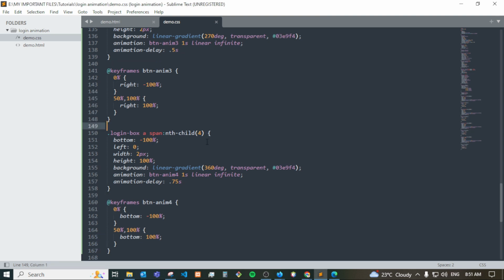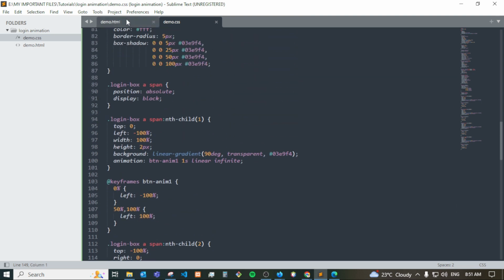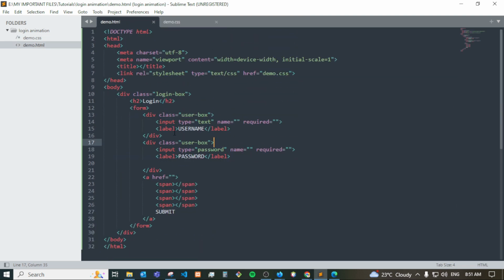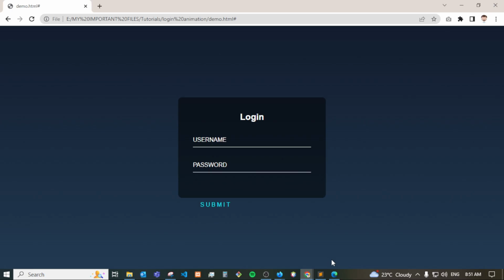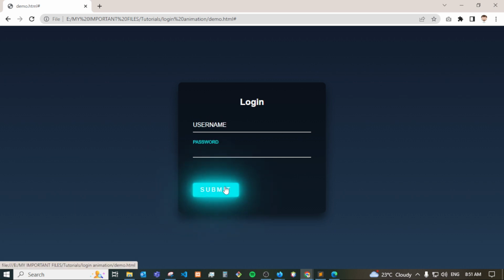So once we are done with our CSS, we will proceed with our completion. So we have this, the demo.html, demo.css. Then once we go back to our demo, we refresh this, so we'll see the animation. So we have the username, password, then the submit, as you can see. So I will have the G Drive link for this one. Thank you.